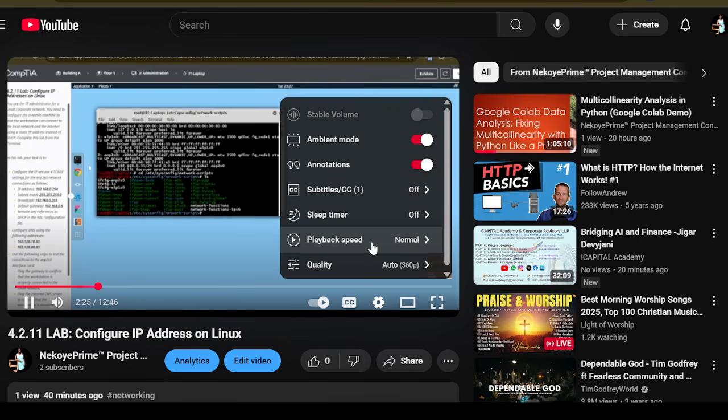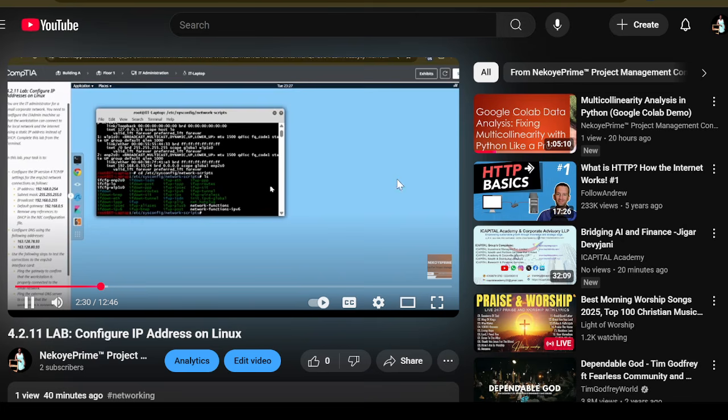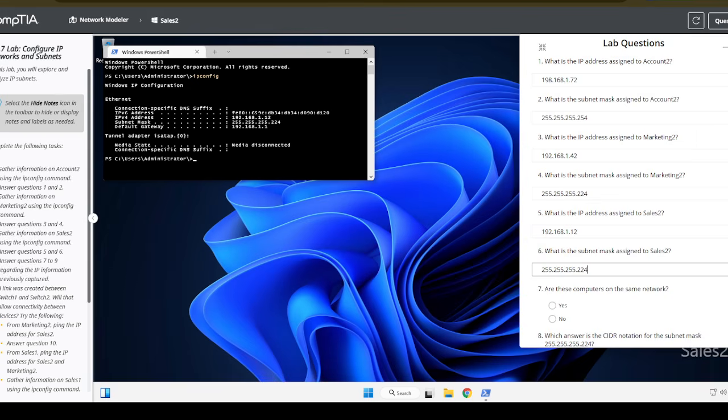Then in the settings, we can get to the file. I want you to take note of IFCFG-ENP2S0, because that is the file that you can use to adjust accordingly.